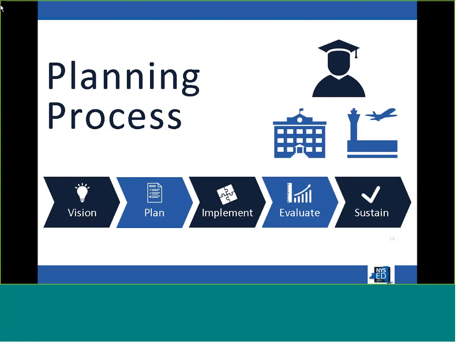So this is the process. Have the vision, create a plan, implement the plan, evaluate it, and then make sure that it's sustainable.